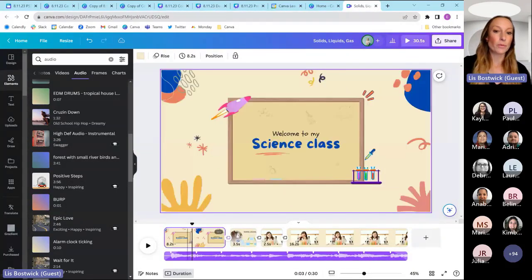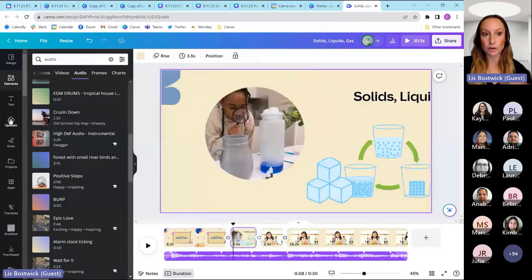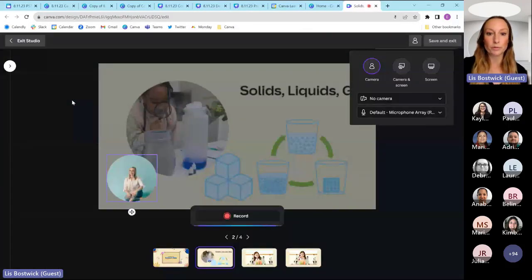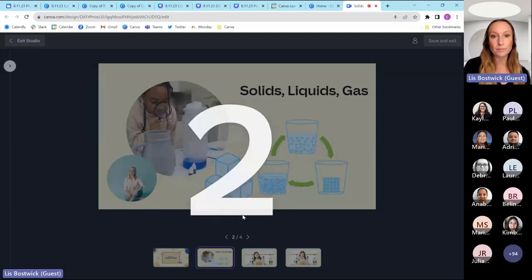One last thing before we go into exploration is the recording studio. So keep in mind that in Canva, under your uploads, you can always choose to record yourself. That will open right up to the recording studio. My camera is being used right now, but simply by clicking on record, you will get a countdown.